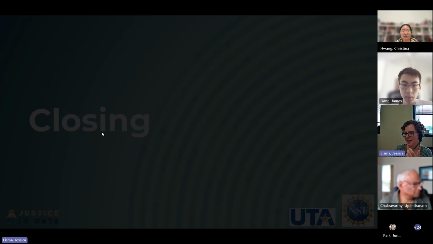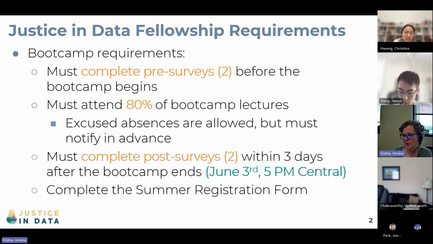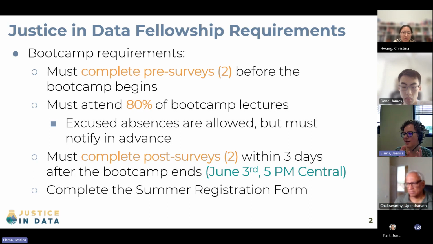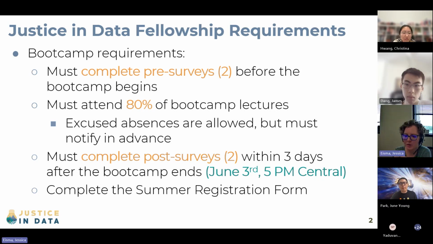Okay, so this is just first going to remind you of what the Justice and Data Fellowship requirements are in case you are planning to take advantage of that opportunity. So hopefully you already completed the 2 pre-surveys before the bootcamp began. And if you were in attendance for about 80% of the bootcamp lectures, not counting excused absences, which I know there were a handful of them due to extenuating circumstances, you'll also be eligible for the fellowship funds, and then also you need to complete 2 post surveys.